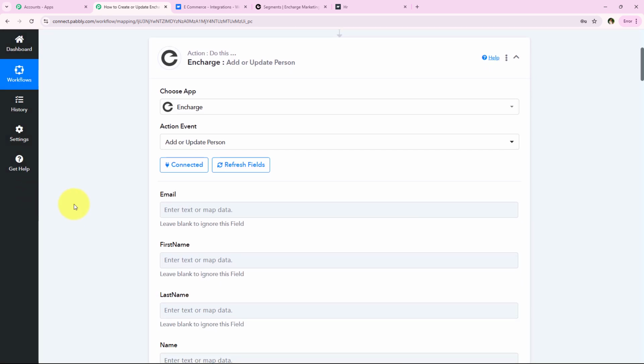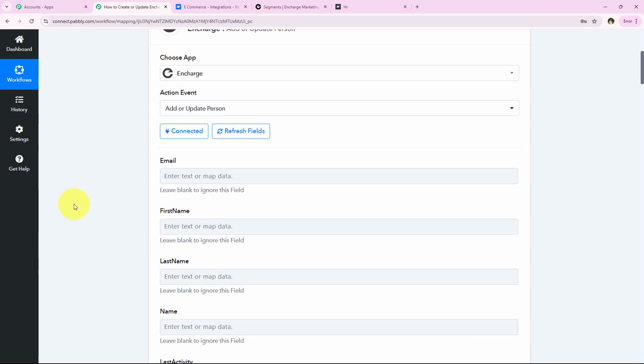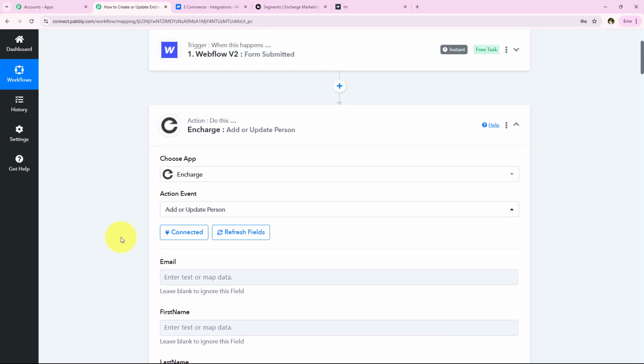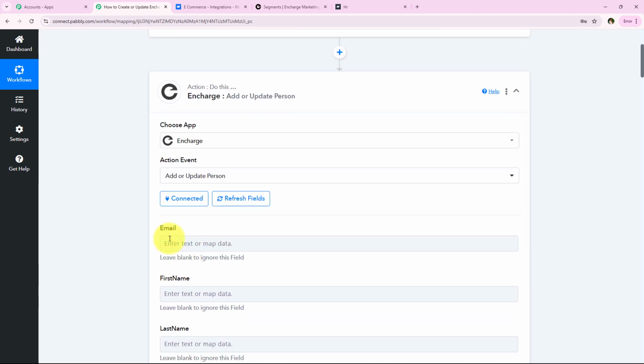With this, we have successfully connected our Encharge account with our Pabbly Connect's workflow. And now it is asking me for the email, the first name and the last name. All right, so we are just going to enter all of these details right over here. As soon as we enter these details, we will successfully create a new person in our Encharge account.